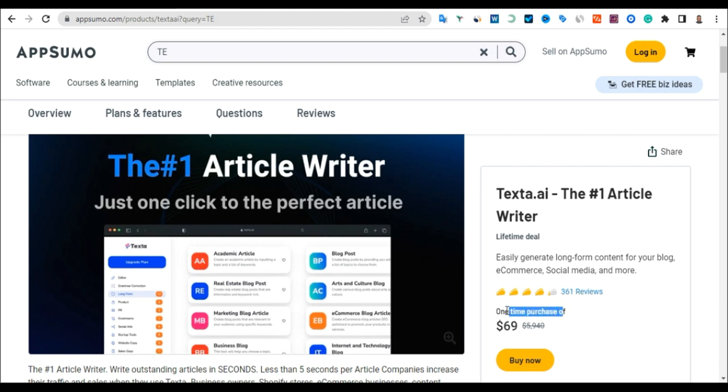You can see what it says here. It says one-time purchase of $69.